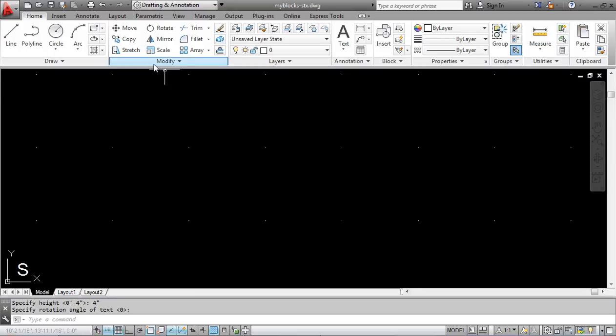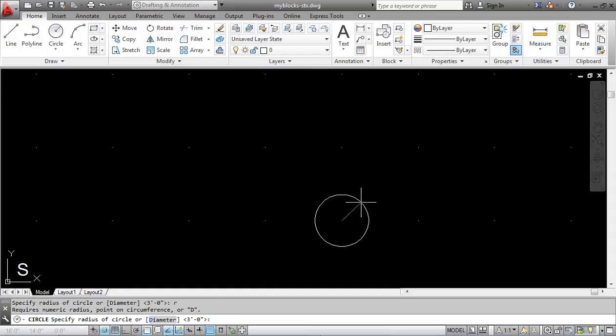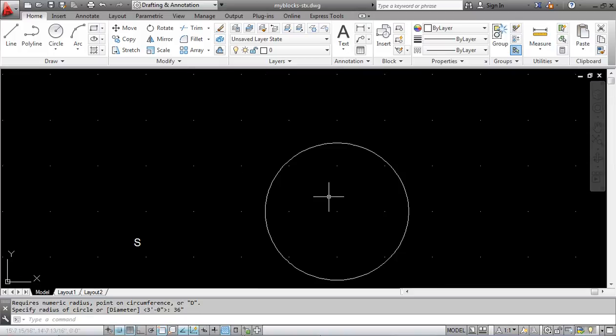Next we will work on the door. The door consists of a couple vertical and horizontal lines and an arc. We will start with a circle to create this. Clicking on any point, we're going to put in a radius of 36 inches. There is our circle to start our arc.